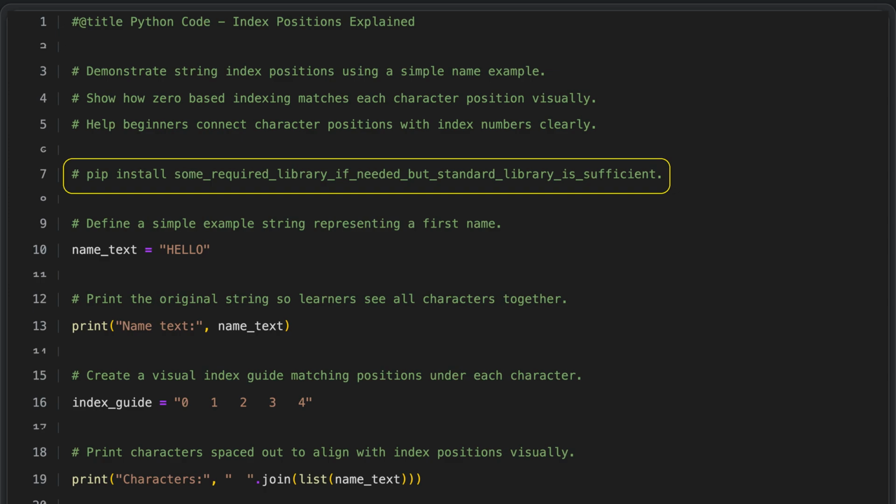This comment explains that the current task can be completed using only the standard library, so no extra libraries need to be installed. It serves as a reminder to developers that if future changes require additional tools, they should ensure those dependencies are installed. For now, it clarifies that everything needed is already available and no further setup is required.